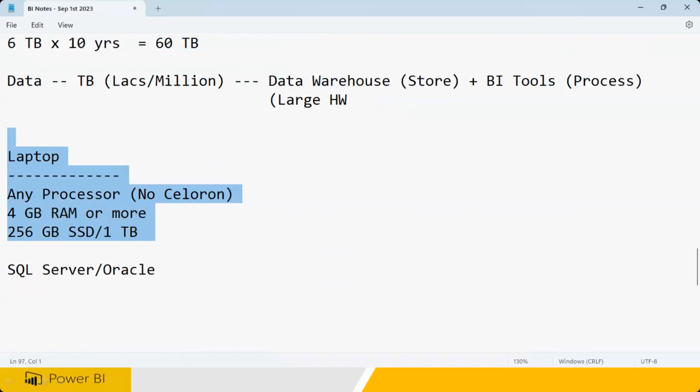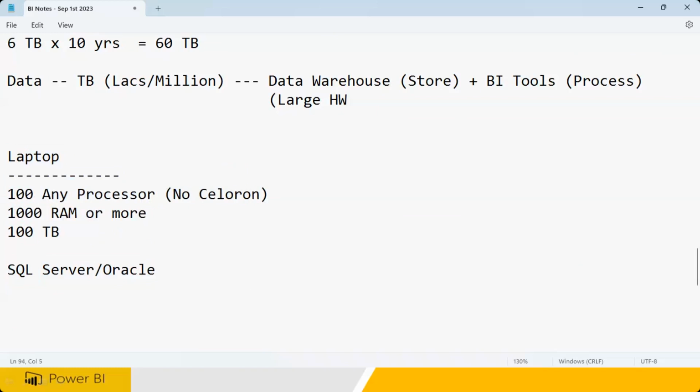If you want to practice, you can buy this kind of hardware. You can install SQL Server and Power BI and use this machine. But if I want to buy large hardware, the hardware should have 100 terabytes of hard disk and a minimum of 1000 GB of RAM, and not only one processor, I need at least 100 processors running. It is a very big machine. I need to buy it. Clear? And this is the hard disk size I'm talking about, HDD, and this is the capacity of this machine.